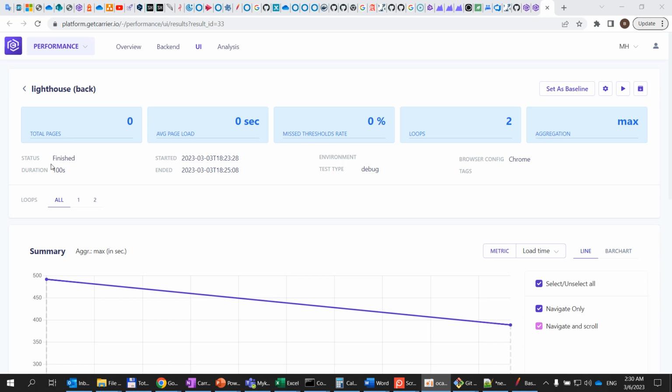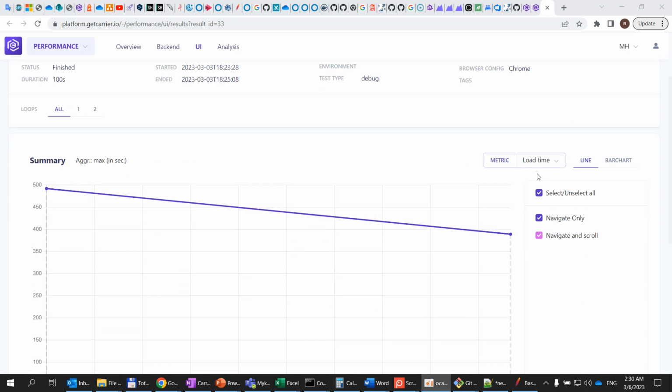So we have statistics for status. It will be also either successful or failed by quality gates if they are set up. Duration, started and date time, and other information like desktop environment, tags, and browser config, what browser was used for this test.